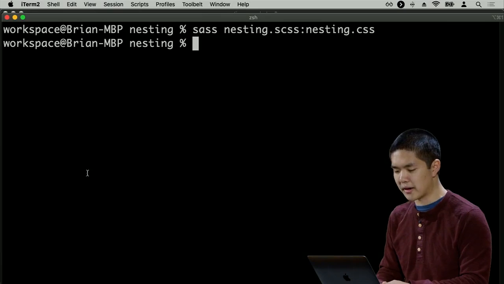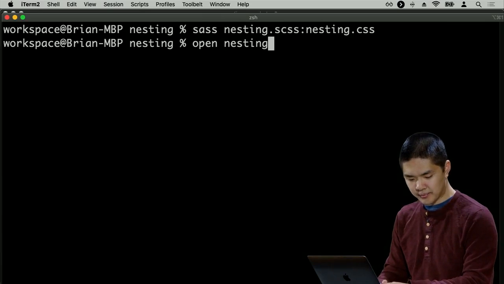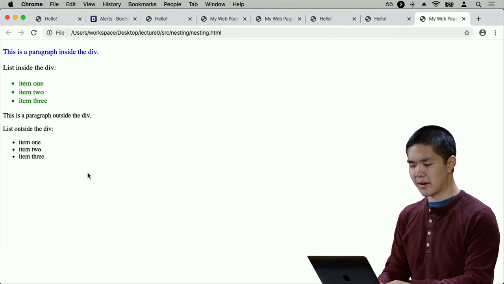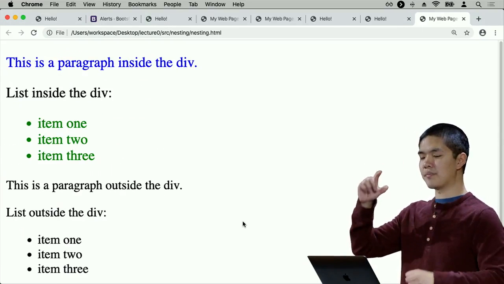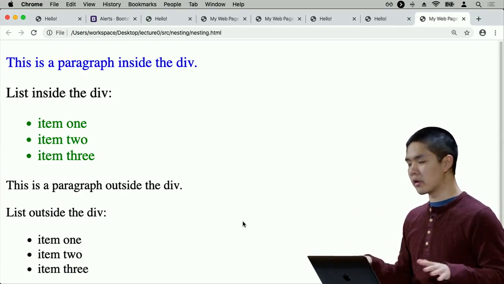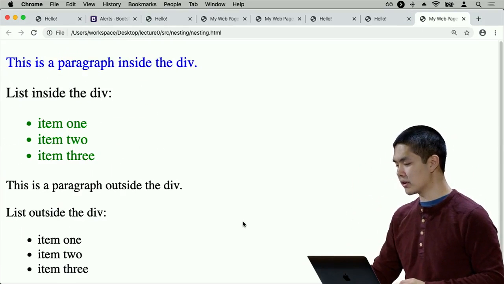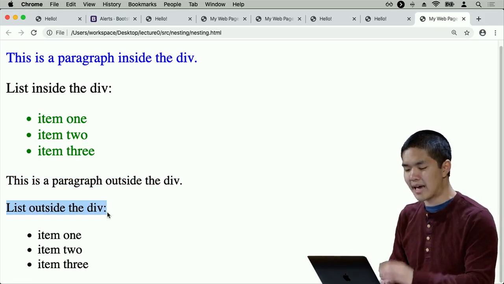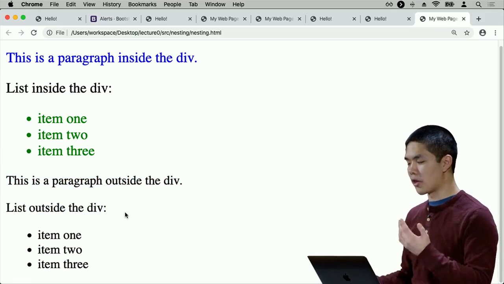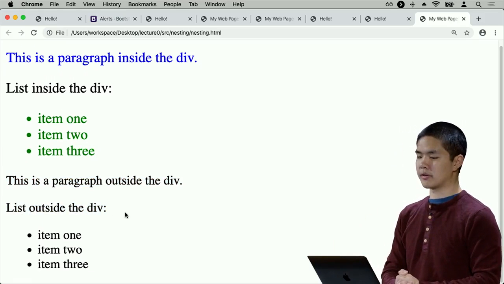So after all of this now, if I open up nesting.html, we might see something that looks a little something like this. The paragraph inside the div and the list inside of the div, those both get changes to the way that they've been styled. But unlike them, these paragraphs outside of the div and the list that is also outside of the div, those get styled a little bit differently.